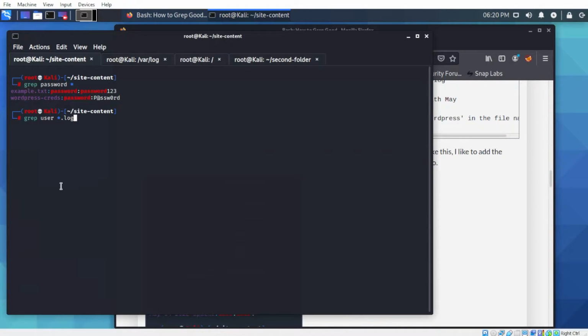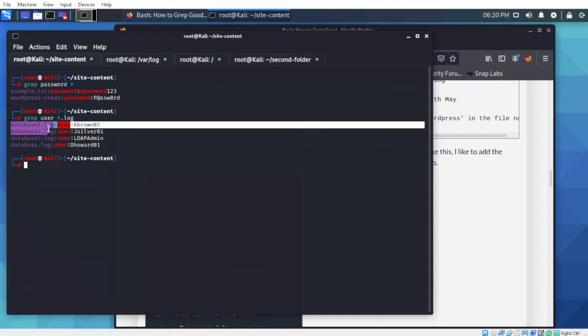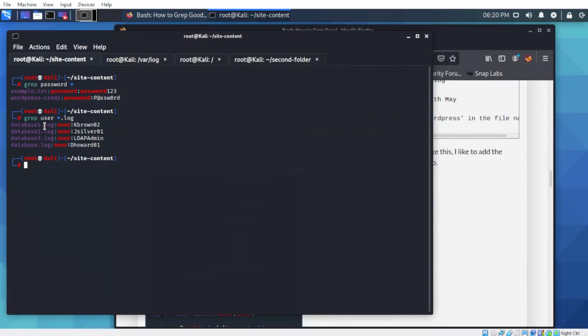Now let's look for the pattern user, and this time let's look in all the .log files. And as you can see on the left again, it prints the file names that it was found in, which was 4 different names, and it all ends in .log. You could do this with .txt, .py, or it doesn't even have to be an extension, just any text you want to trail after the asterisk.